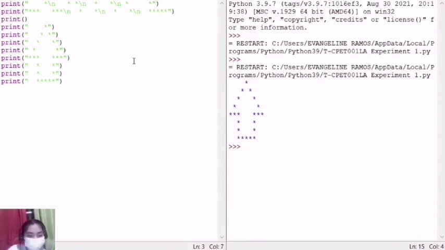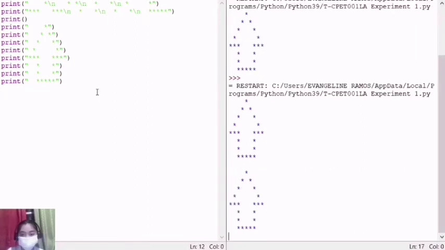Then yung, sorry. Let's run the code again. There. So, makikita natin na similar pa rin naman yung itsura nila. So, means we succeeded with this one.